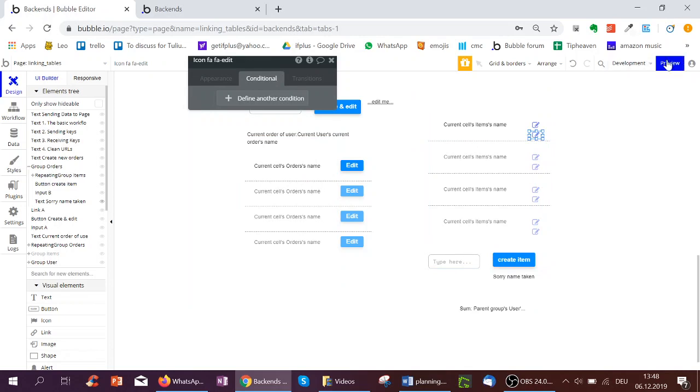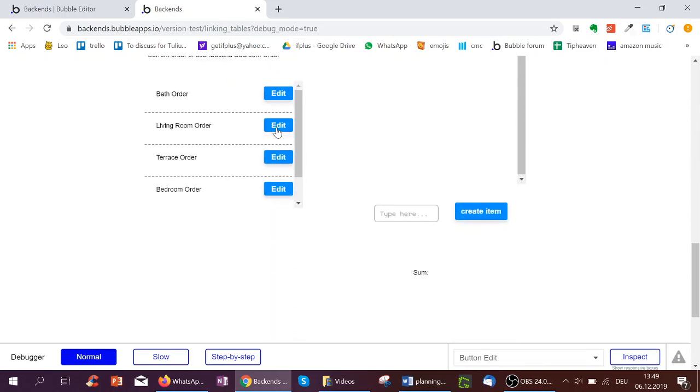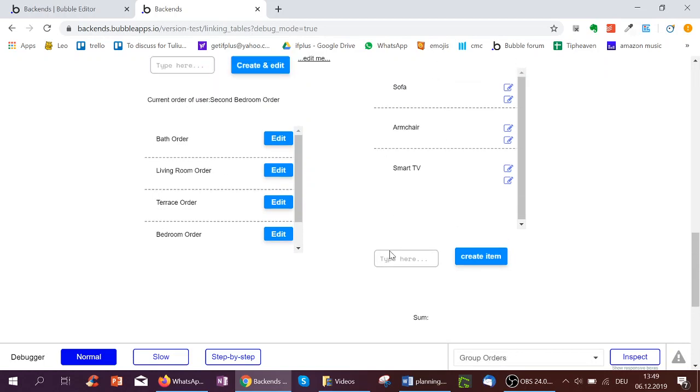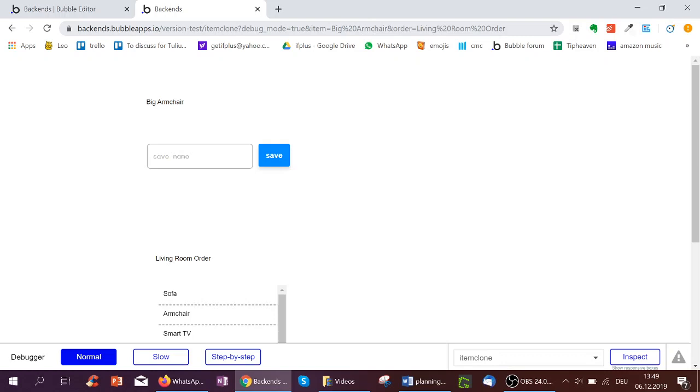Okay, and so let's check this out. We're going to select our, let's say, living room order. So for armchair, smart TV, let's try to create another sofa. I will not be able to create it because the name is taken, but if I created a big armchair, I would be able to create it. I click create item, it's over here now, and then I can click the second one which I've created, and in the URL the item it sends is big armchair and the order is living room order. And so this looks cleaner, of course, than what we had earlier.